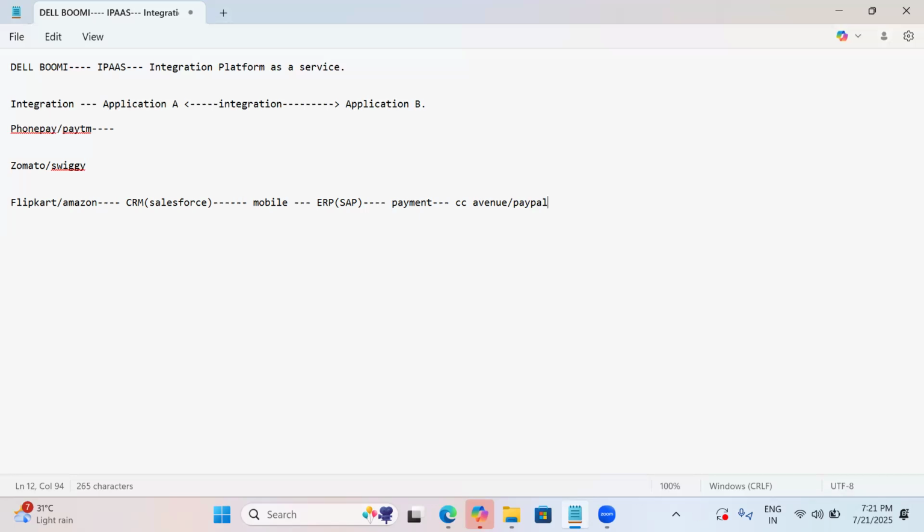Okay. So here CC Avenue or PayPal, these are some third-party fintech companies where they are going to develop a separate payment application. So as a fintech company, CC Avenue is going to take care of all the approvals from the RBI guidelines. Okay. Now CC Avenue is going to develop one application in such a way that it provides all the payment solutions like debit card, credit card, net banking or UPI payments, everything.